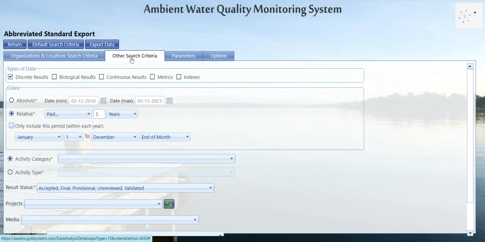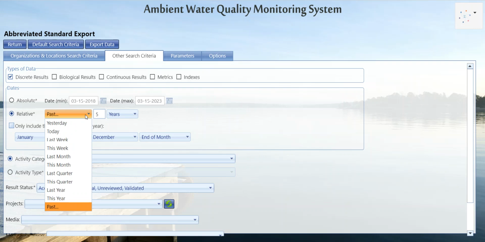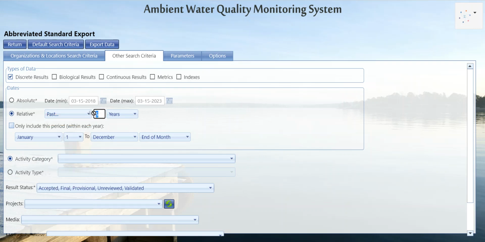We'll move on to other search criteria. Here I can choose the type of data I want to look at. It's defaulted to discrete results, which is what I'll keep it to today. Then you can set your date range. You can do an absolute date range, so a specific minimum date and a specific maximum date, or you could do a relative date range and do the past however many years. You can also do it by this year, last year, this quarter, etc. I'll go ahead and do the past 10 years. Get a good amount of data.